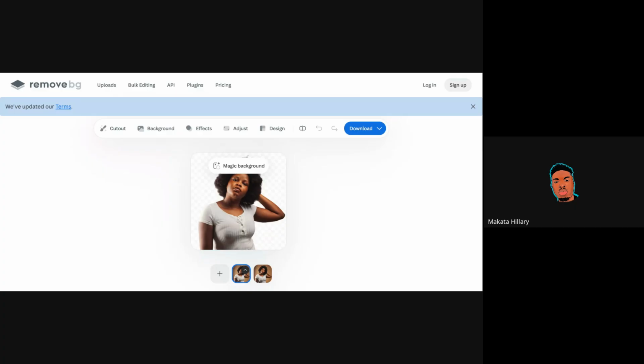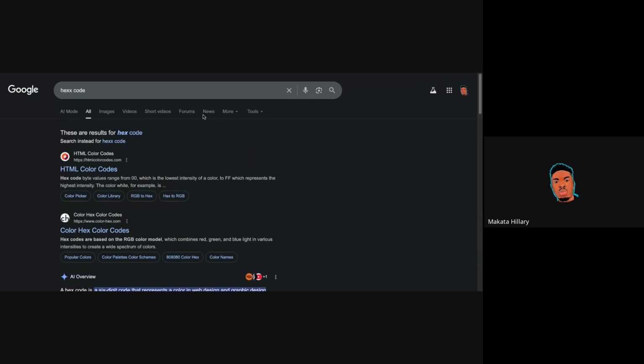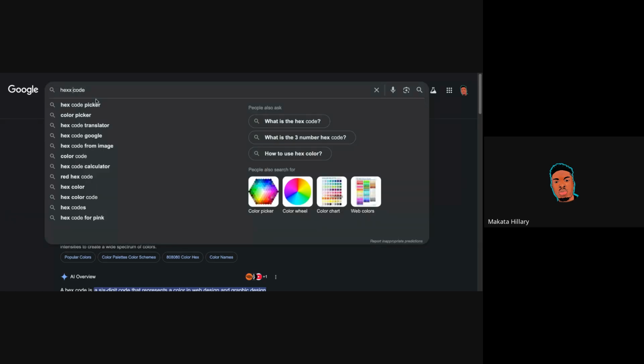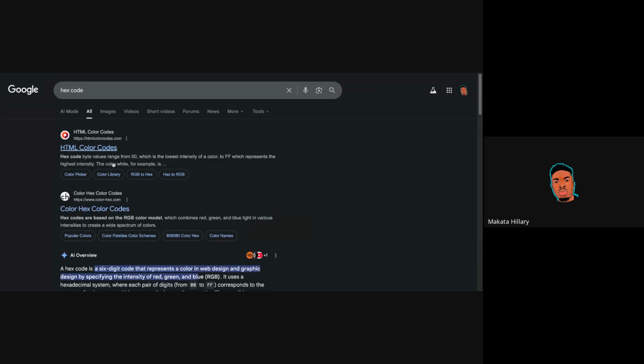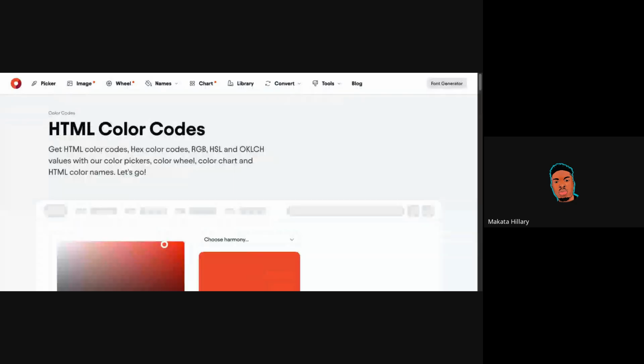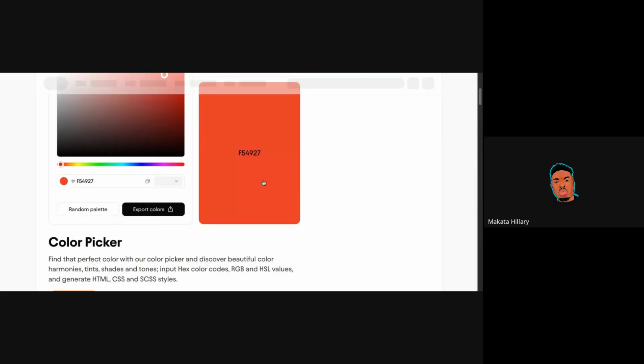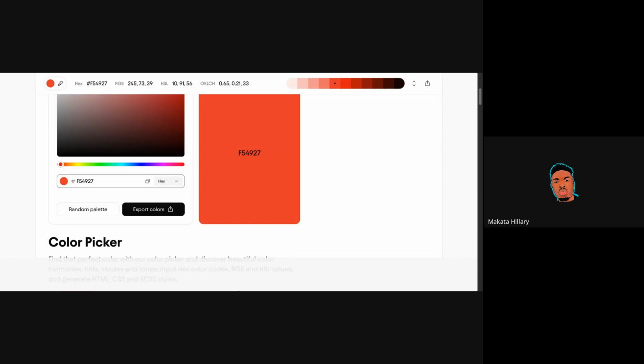Now, I taught you guys about hex code. If you search hex code on Google, you're going to have different websites that show you hex code, color code. If you go to any of those sites, as you can see this orange here, look at the hex code: F54927. That's the color code. If you change any number here, the color is going to change.